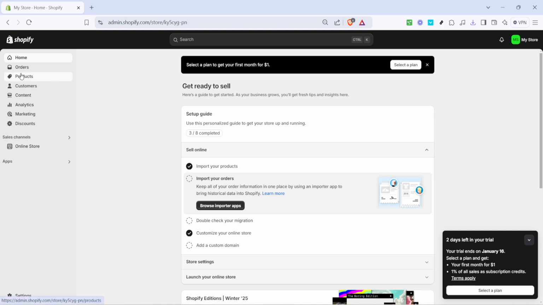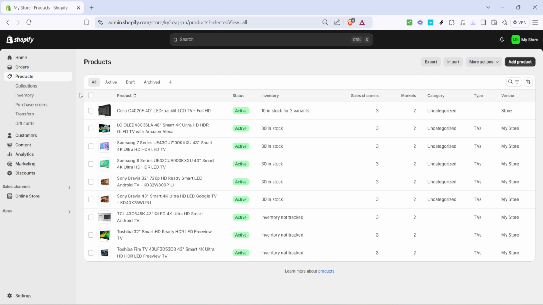Next, look for the Products section, usually located on the left side of your dashboard. Click on it. This will bring up a complete list of all the products you currently have in your store. This section enables you to manage and edit every product detail necessary for successful online sales.